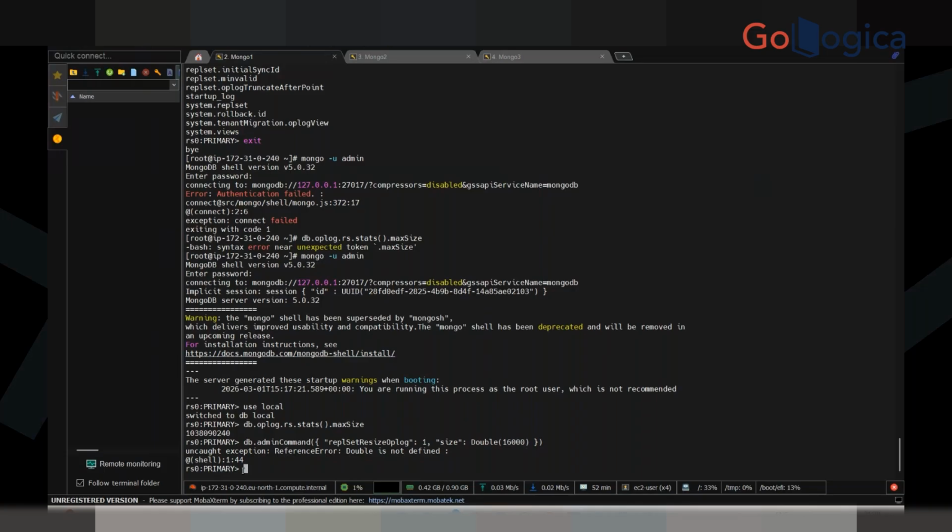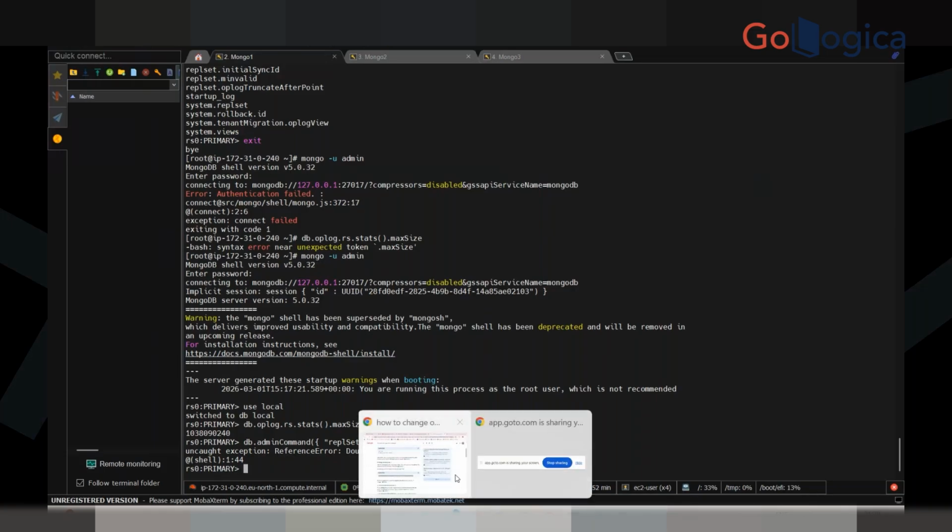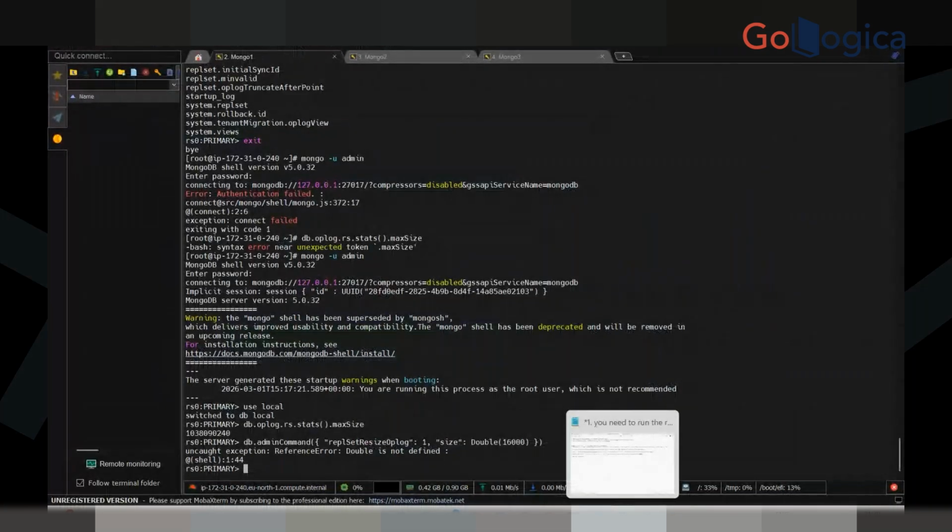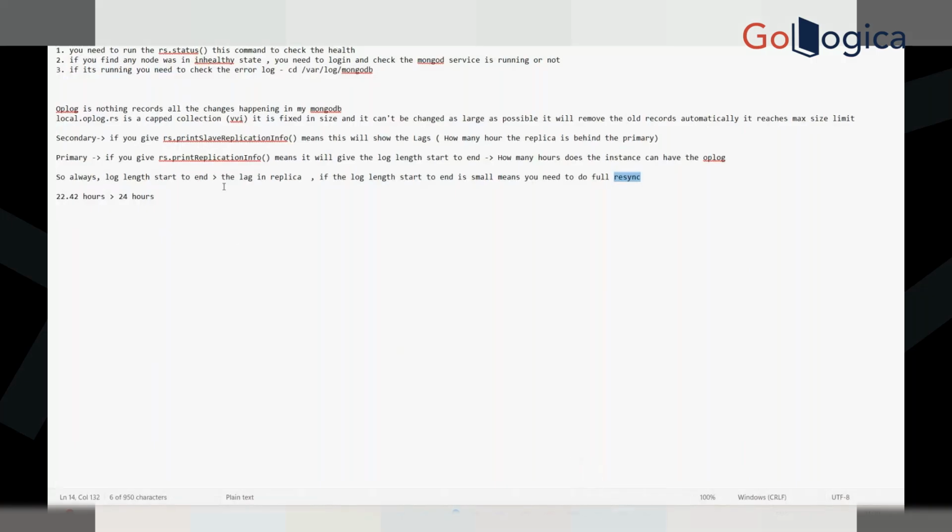So you just read this. If you have any doubt, let me know. If you are okay, I will go and show you how to resync this. The log length start to end should always be greater than this lag. If this lag is high, I will let you know how to restart the resync.